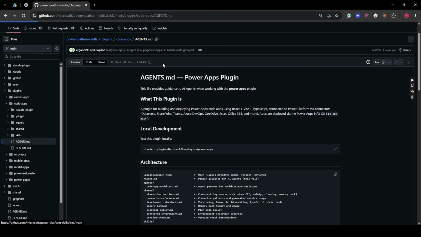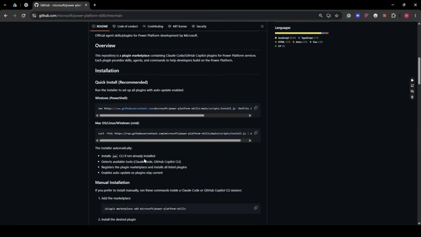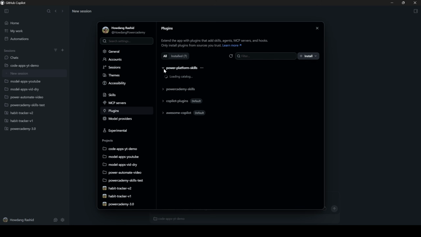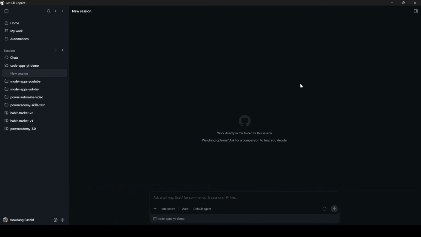If we go back into the Power Platform skills repo and scroll down, we'll see the quick install guide, as well as the marketplace that we need, which is microsoft/power-platform-skills. Once we've got that in, we'll open this up and it'll load the catalog of the skills that are available, and we just want to make sure that Code Apps is available. In this case, it's not, so we're going to install, and you can see we've got Code Apps Preview available here. We're just going to update the plugin to make sure it is totally up to date, and it is. Once I've got this installed, I can close this and go into my chat and start developing my solution.